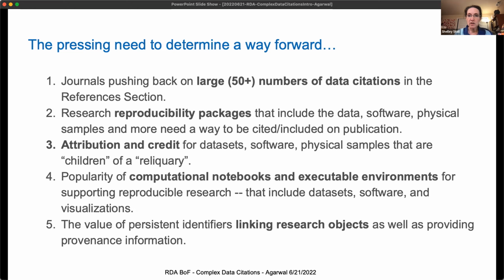Reiterating number 3 there, reiterating what Deb talked about: if we're going to have a collection, a group of cited entities, we have to make attribution and credit work. The children of the group have to get proper identification and credit for the use of that data set or software or whatever it is.